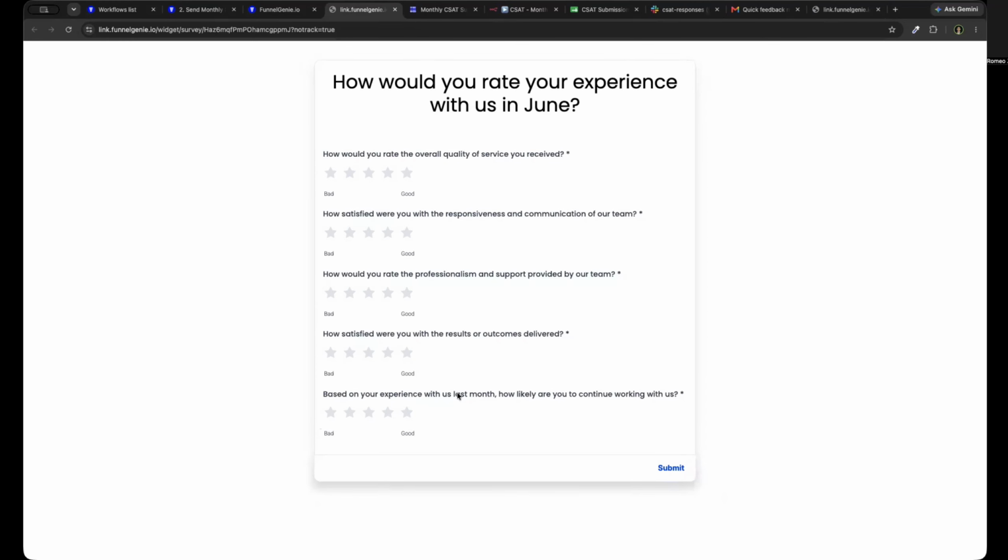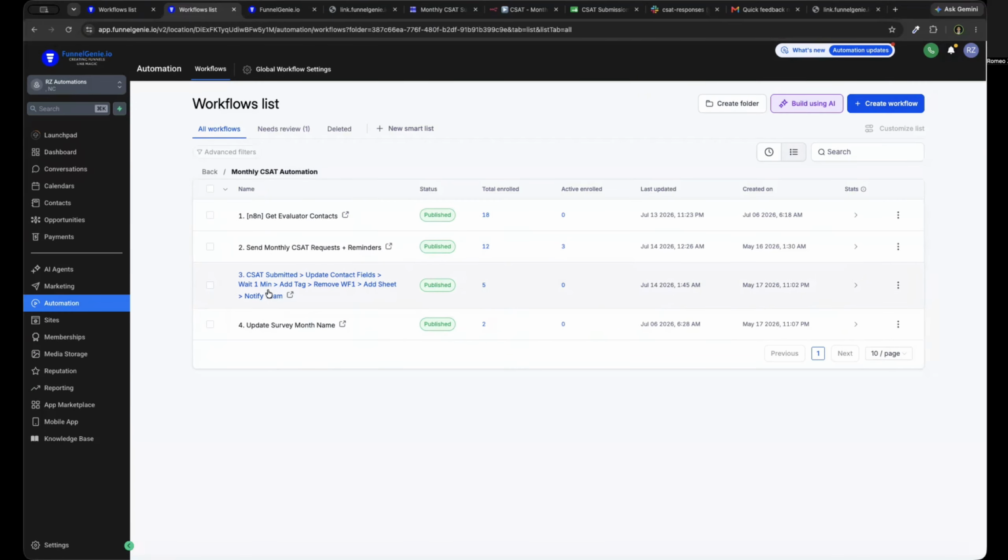I did that because it makes the submission process much faster and more convenient for the evaluators. By reducing the amount of information they have to enter each time, we also reduce friction, which helps increase the likelihood that they'll complete and submit the monthly CSAT survey. Now going back to the third workflow.